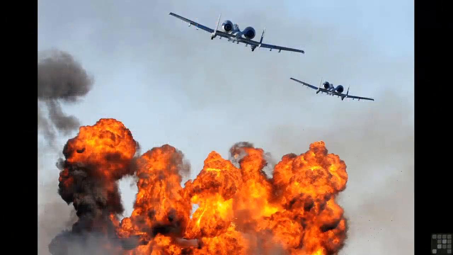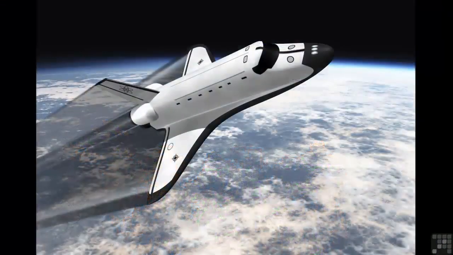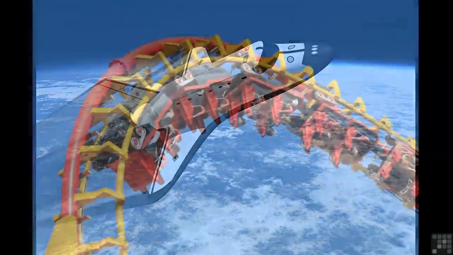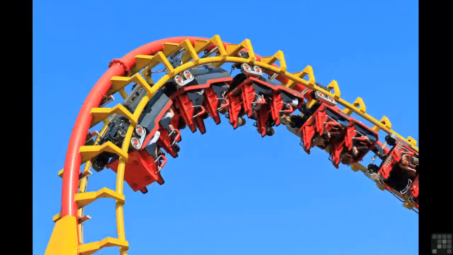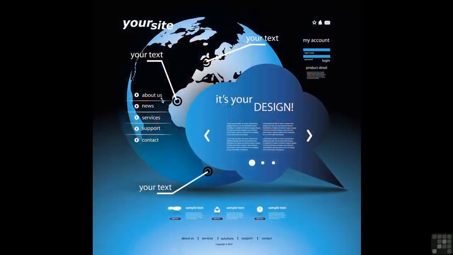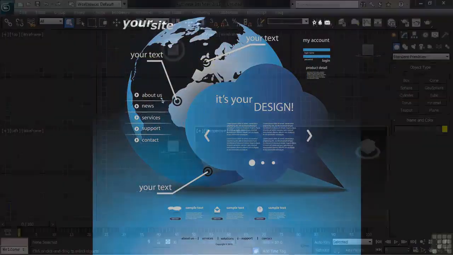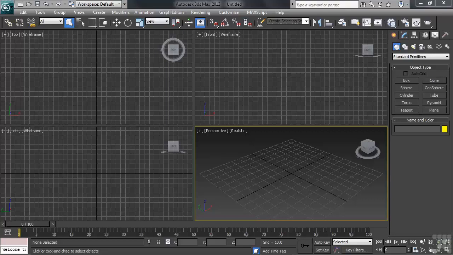Militaries will use 3ds Max for planning attack strategies. NASA uses it for space exploration. Theme parks will develop motion rides around it, and internet websites will rely on it to create movement within their page. So 3ds Max's applications and uses are without a doubt far-reaching.